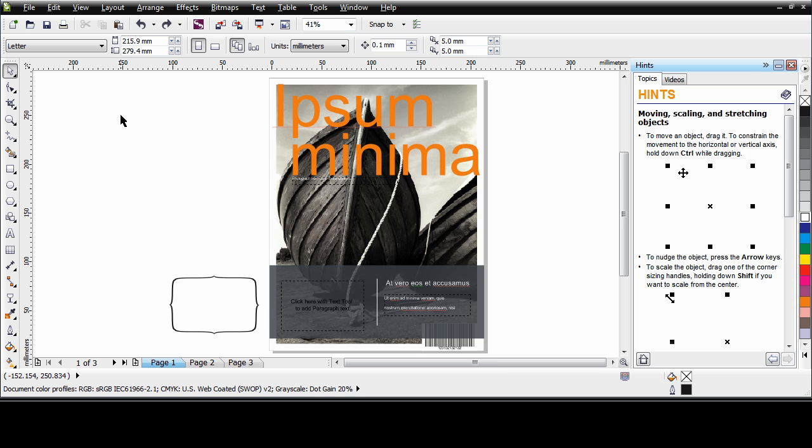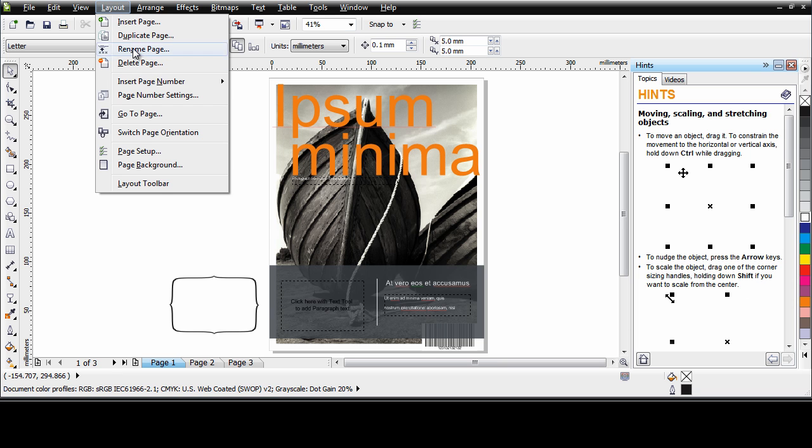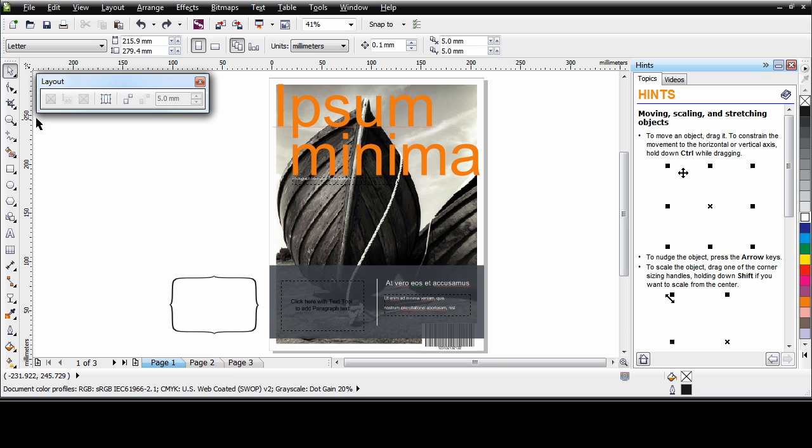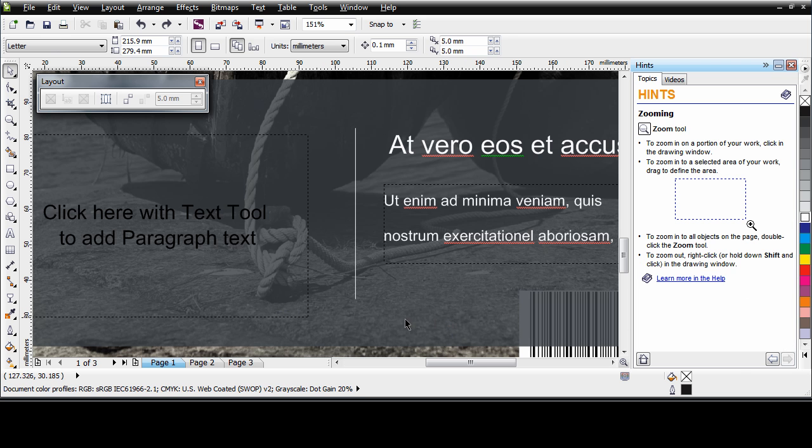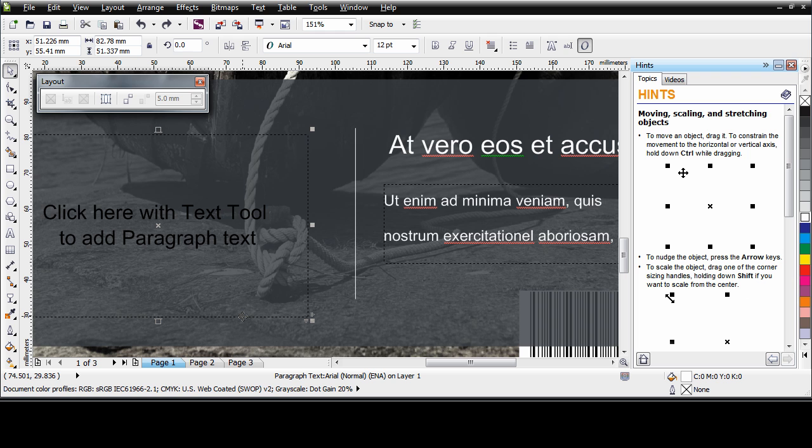In X6, we have a new toolbar found under Layout, and it's called the Layout toolbar. This toolbar helps us to work with text in ways that we'll learn about in our upcoming projects. For now, Z on my keyboard, and I'm going to zoom in to this area here. We now have the ability to insert placeholder text into a text frame.